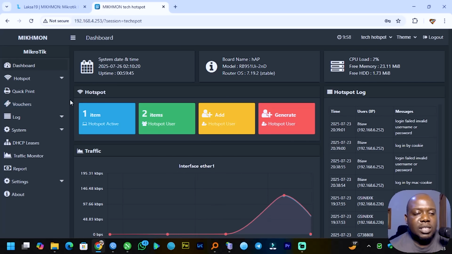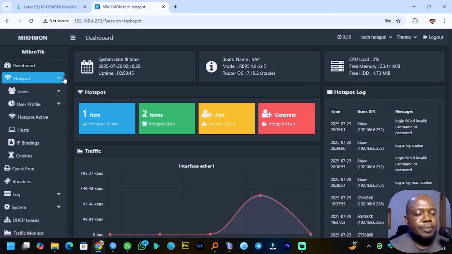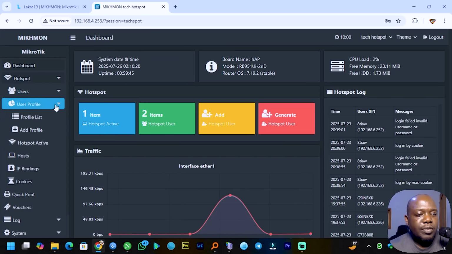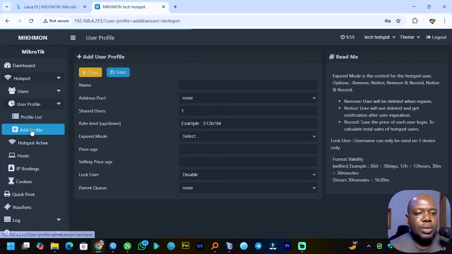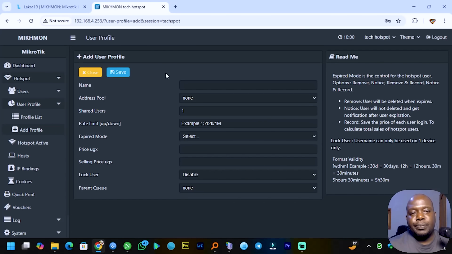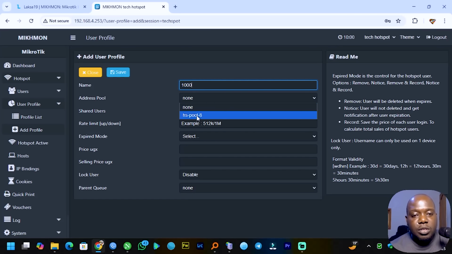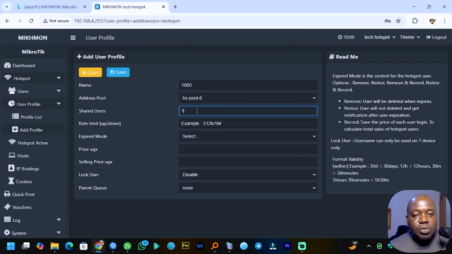Now, first things first, before we go creating anything, you need to create some profiles. So we go over to hotspot, go to user profile, and then we go to add profile. The different profiles are the different packages you sell on your hotspot. So let's say, for example, I have a package of 1,000 shillings. Address pool, that. Shared users, 1.